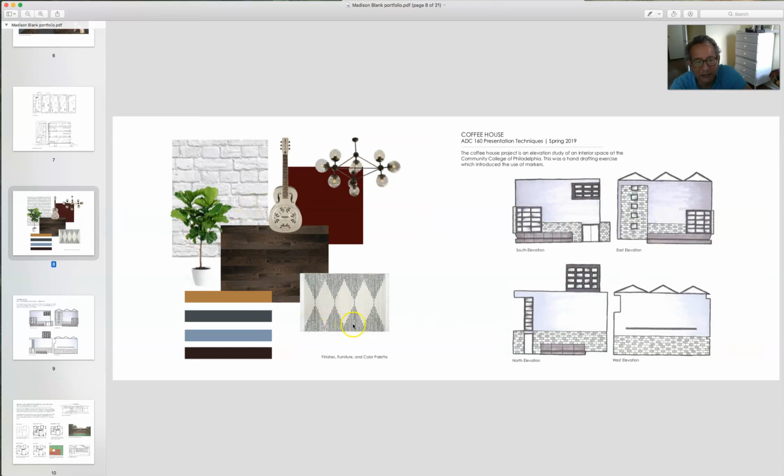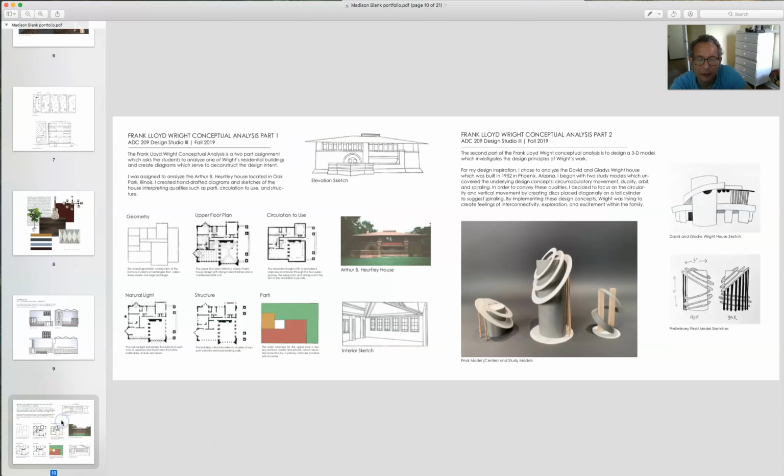Here, actually, one last page, the finishes, furniture, and color palette, really the inspiration board for that row house design. And then a quick inclusion of the hand renderings from 160. Jumping ahead, we go to the analysis of Frank Lloyd Wright. The page is a little dense, but there was a lot of analysis going on. Creating a conceptual analysis, a massing model, the studies and the larger model, the house that it was based on, and some really nice sketches done in pen that give us an idea.